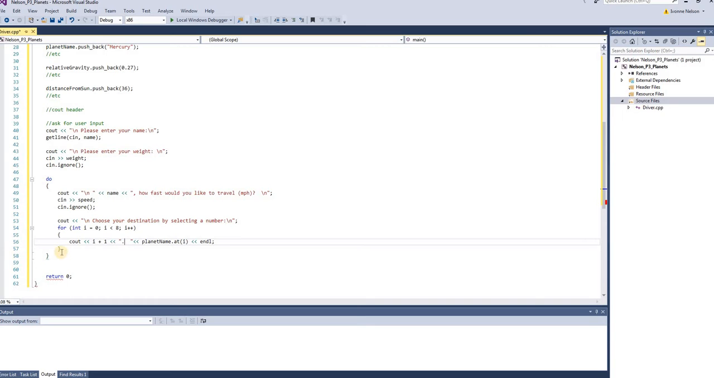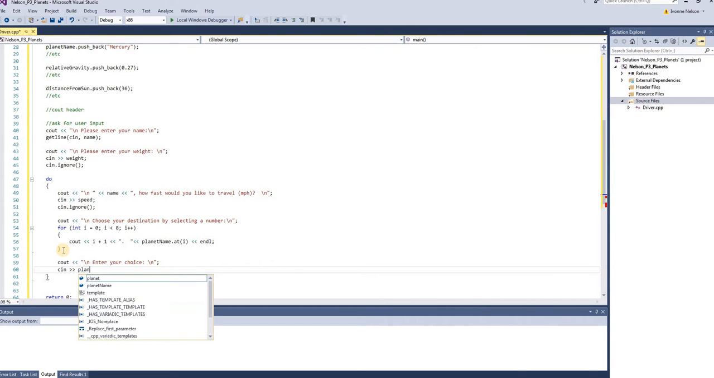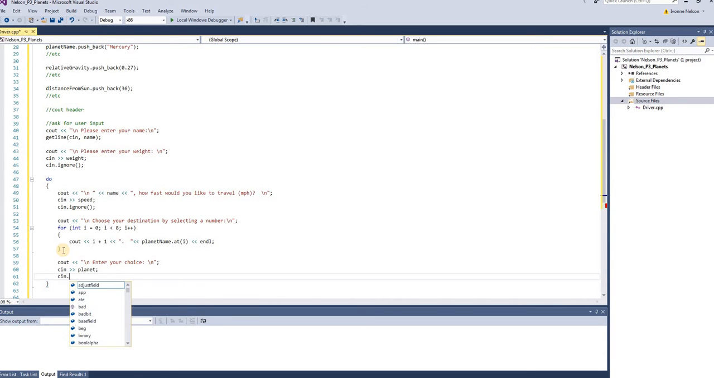And so now we're going to ask them to enter their choice. And again, I'm going to go to the next line because that's the way I like to do it. You don't have to, that's just me. And that's going to be planet. That's the integer that tells us which index in the vector is the planet that has been chosen by the user. I'm going to add a cin.ignore.